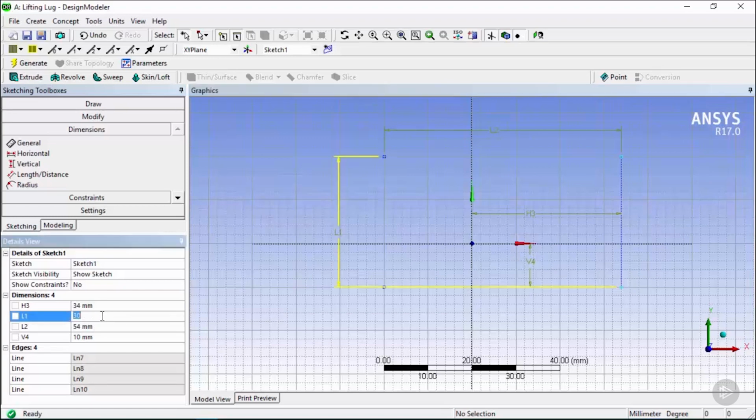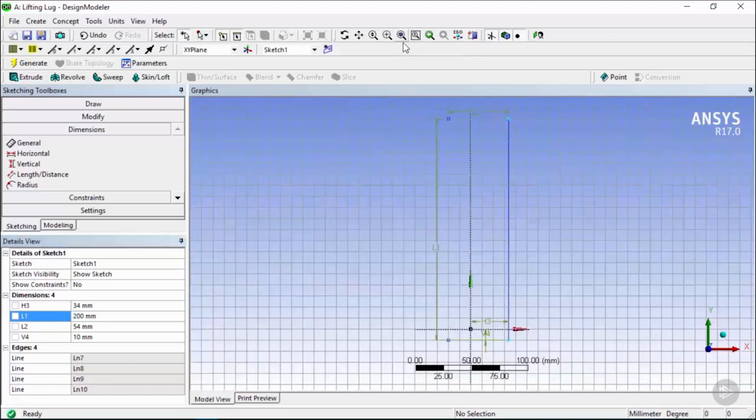So let's first click on L1 and we're going to enter here 200. So put 200 and then hit enter. Now as you can see, this zooms out of our window, so what we're going to do is use this button here called Zoom to Fit. Next we're going to change L2, click on this right here, and then enter 200 and then click enter.